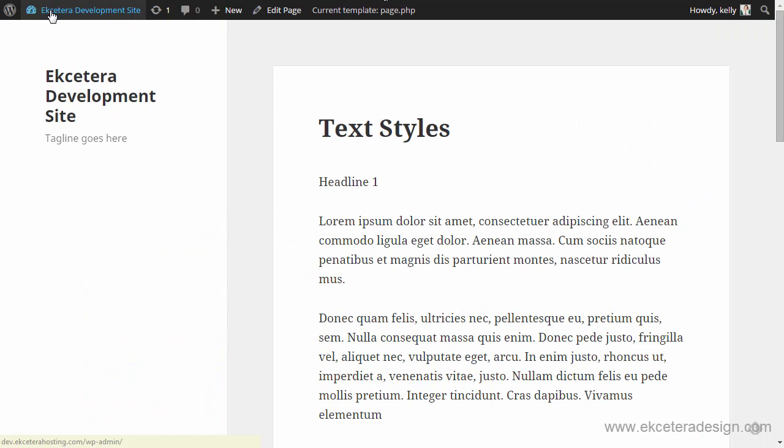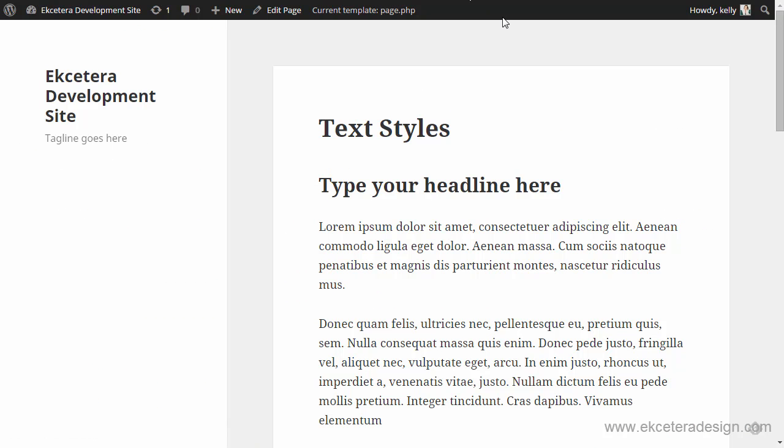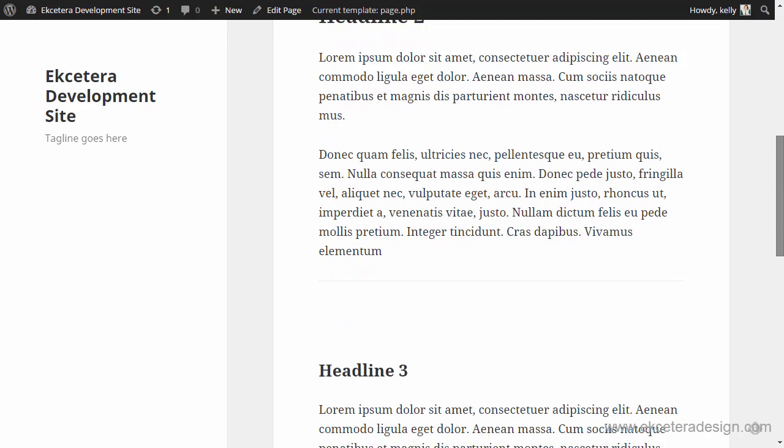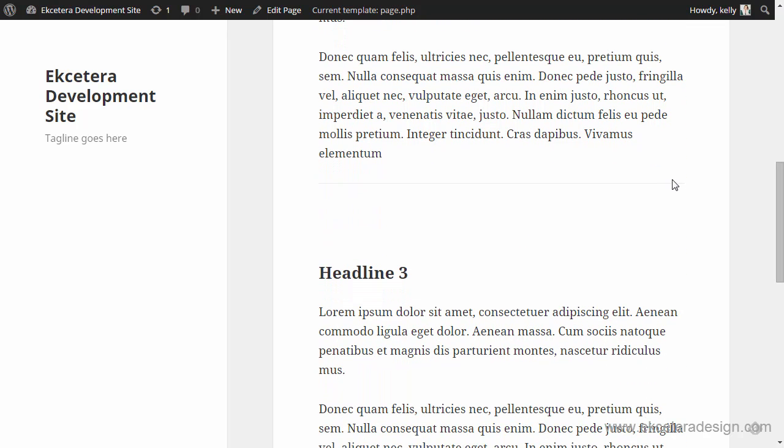I'm going to go to my front end, and this is just a generic theme, so there's not much style to it. This is the 2015 theme. But your theme might be a little bit nicer looking than this. But if you notice the page title at the top, that's my H1. And in the code, it's actually telling the search engines that this is an H1. And then there's my H2. And then down to our horizontal rule.